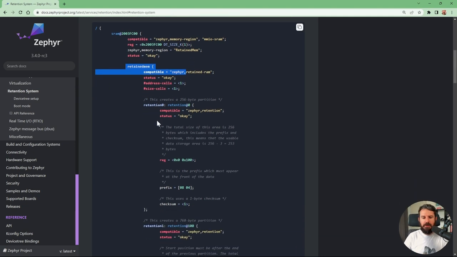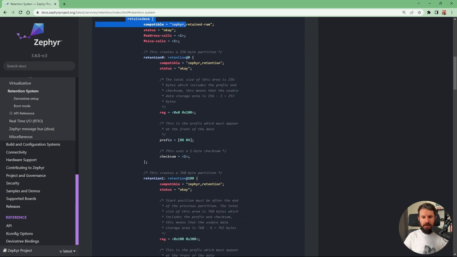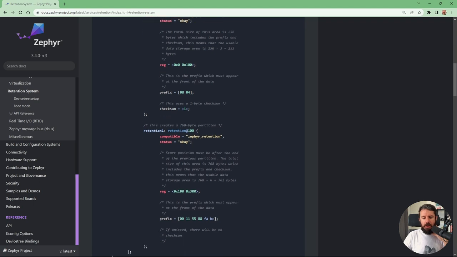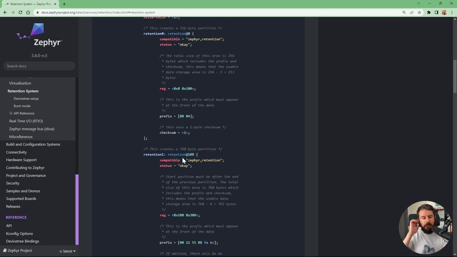And as soon as you set up this kind of retained memory section, then you can effectively do things like creating partitions. So in this case, it looks like the sample and the documentation hints at having two partitions, one being 256 bytes and the other being slightly larger. And what you may be able to configure are things like having a dedicated prefix or checksums that make it easier to detect when data may have been corrupted, right? You thought that you would have retained some information, but you may be able to detect when it got corrupted.